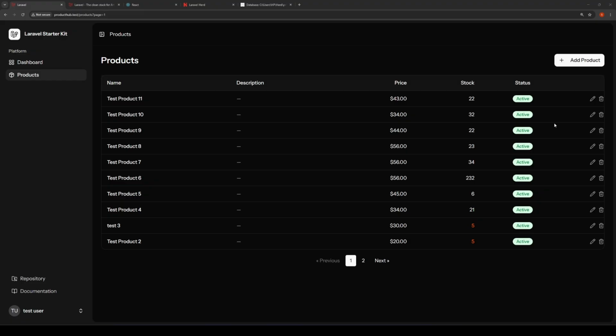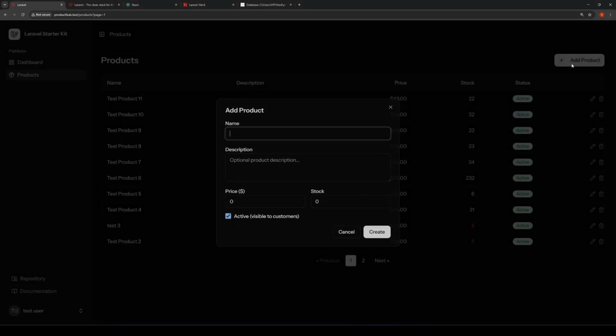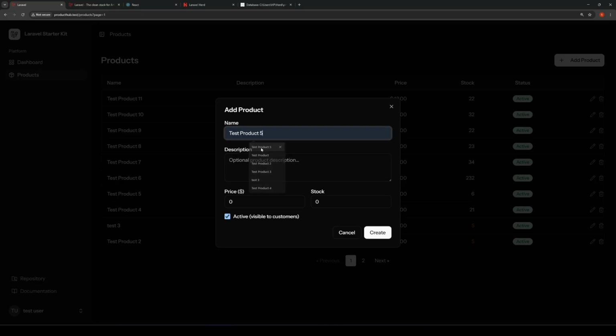Let's do a final test. Open producthub.test/products in your browser with Herd running and npm run dev active in your terminal. Click Add Product. Fill in a name, price, and stock. Click Create. The toast appears, the dialog closes, the product is in the table.